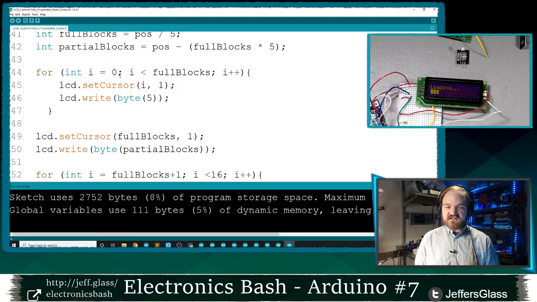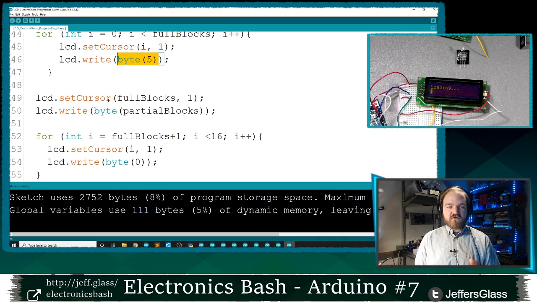Cool. From there, once we have those numbers figured out, it's just a matter of writing the appropriate number of full blocks. So in this case, I'm going to loop from 0 to my number of full blocks, set the cursor to the appropriate position, and draw my fully filled block, which is byte 5 in my case, right? My 5th custom character. Then I'm going to set my cursor to the position just past where that full block ends, and write the byte corresponding to partial blocks.